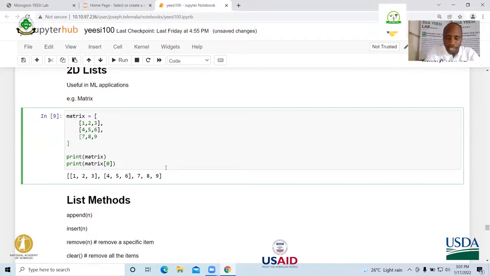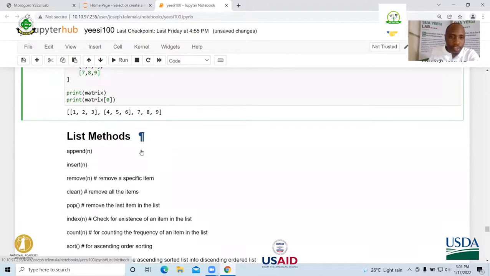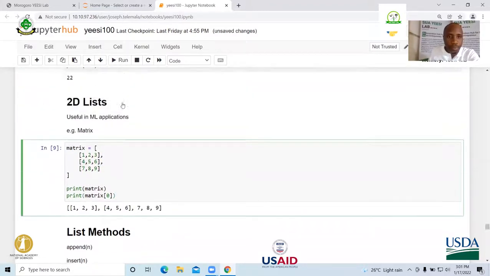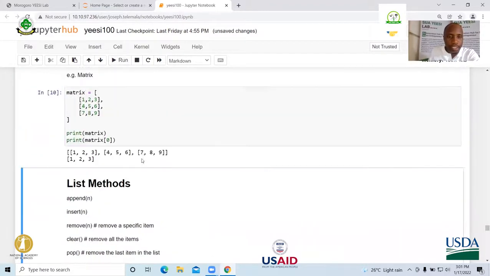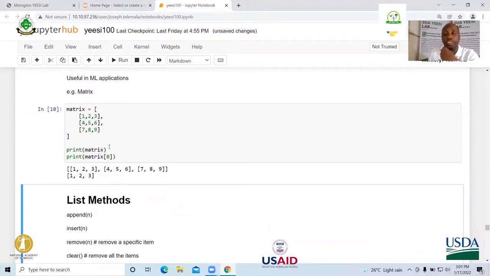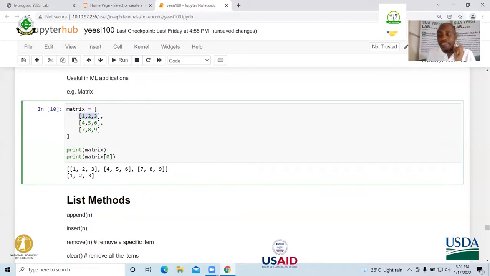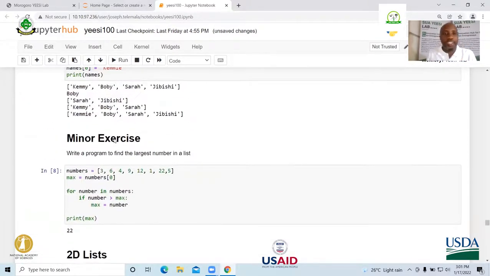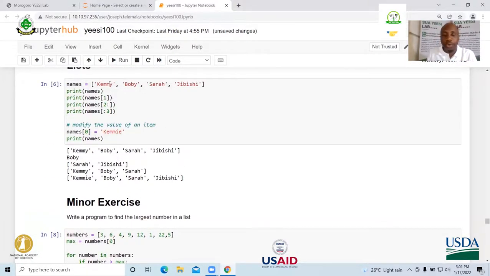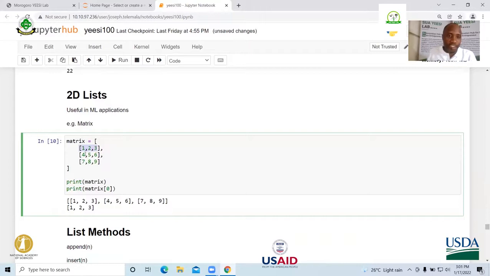Something was wrong here. Sorry, I was supposed to put in brackets. Okay, so what do we get? If we run this, you see we are getting 1, 2, 3. So that means the whole of this is at index 0, and Bobby is the second. For this case, this is index 1, then this is the second index, and so forth.